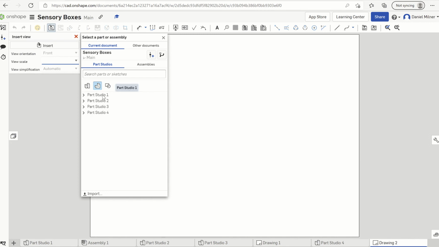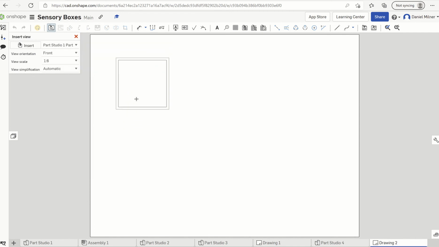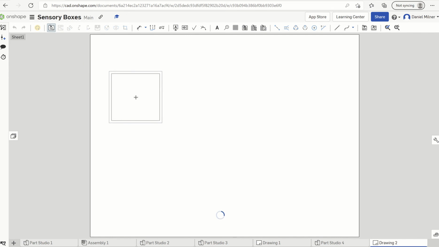So I'm going to start with number one, which is this part here. And I'm simply going to click anywhere. Okay, that's my elevation. And if I move to the right, that should be my end view. So that's all I need of that.